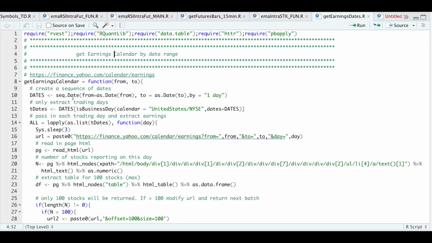We start off by creating a sequence of dates, and this will return a vector of all the dates within that date range. Now we need to isolate the trading days or business days, and we do that by using QuantLib's isBusinessDay. So we pass in our calendar, which is the NYC calendar, and our dates vector.